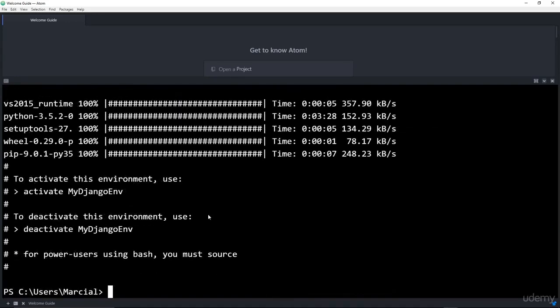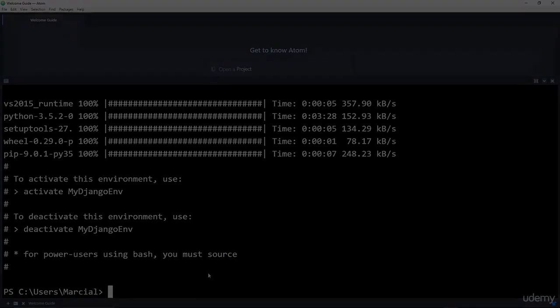Alright, so that has finished installing, and now we actually get the instructions. To activate this environment, we can use activate, and then the name of the environment, and then to deactivate it, once we're done using it, we can say deactivate, and that will deactivate the environment. And if we ever want to use it again, we can easily just activate it with the activate command. And if you're on a Mac or Linux computer and you're using Bash, you'll probably have to use source, so keep that in mind.